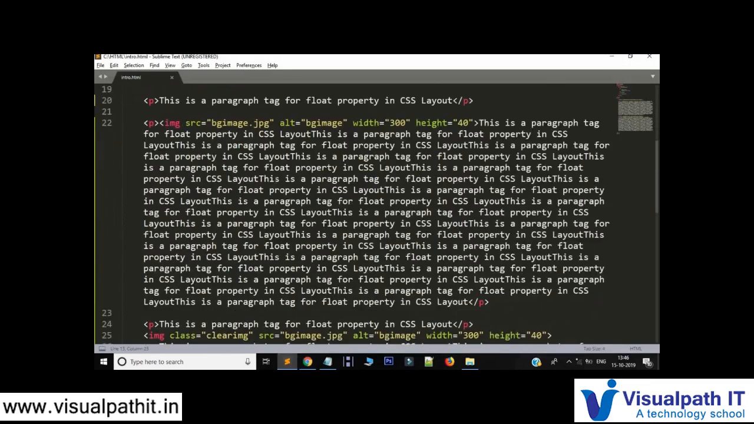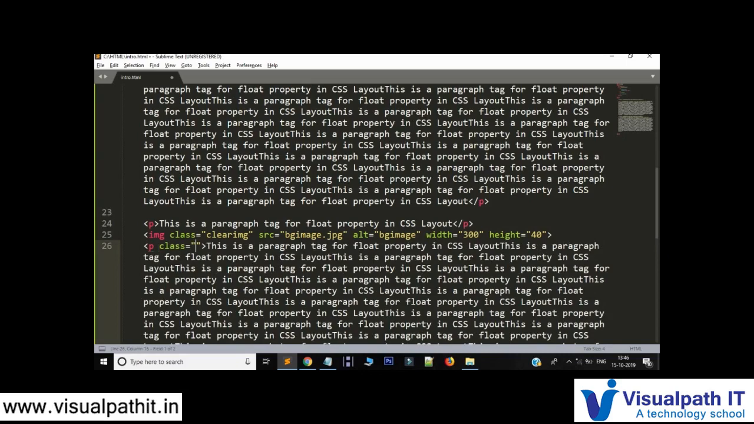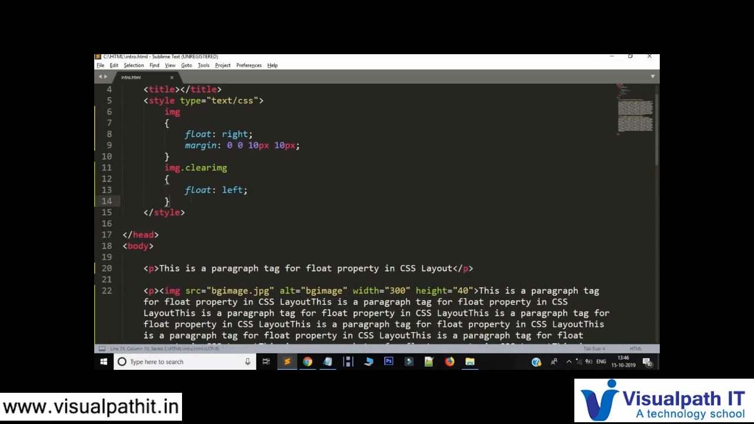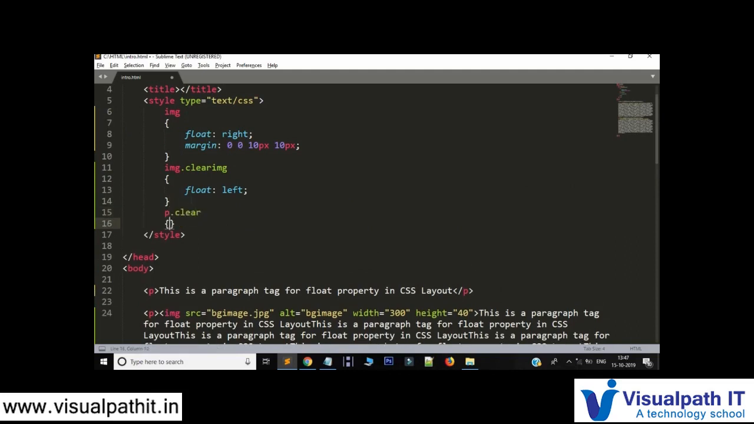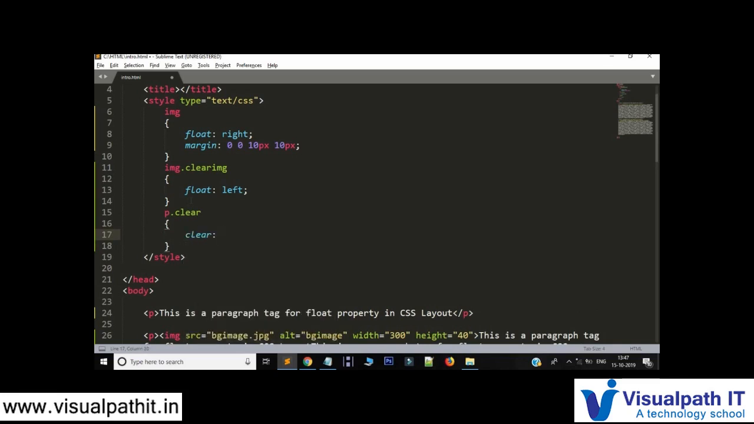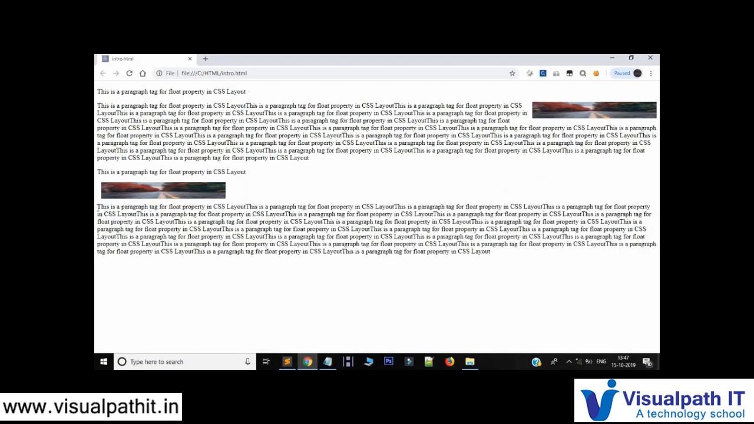So for that, I'll give a class name for this also. Class is equal to, I'll just give clear. So in this I'll write p.clear, and in the curly braces I will write clear, and in which side, left, right, something like that, left. So now this content will be on the left side but below the float. See, now it's below the float.